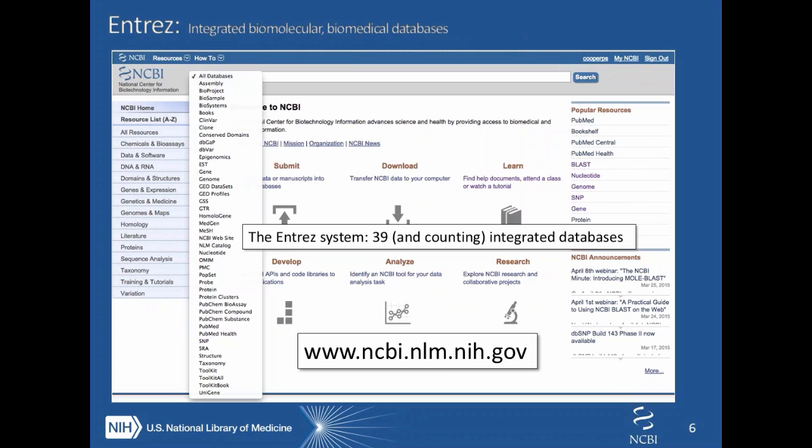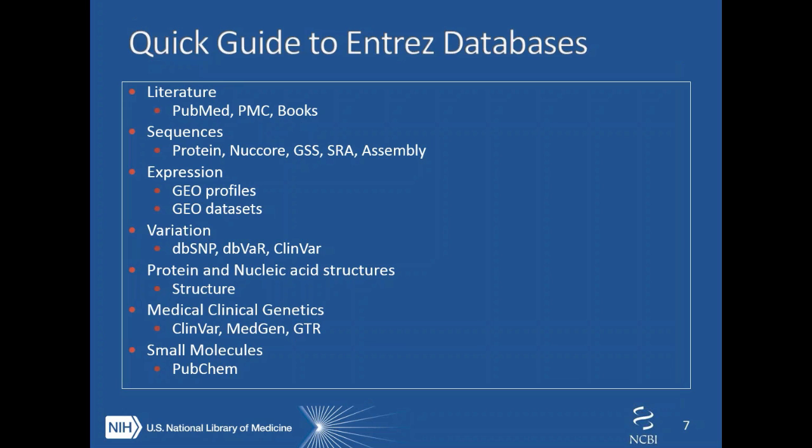So let's start talking about searching at NCBI, and this is the Entrez system. This is the system you use when you type something into a search box. There are about 39 different Entrez databases there. They're integrated with each other in various ways through links that pass between records. A quick guide to the kinds of data that you can find here: there's literature, sequences, expression information, variation information, protein and nucleic acid structures in the structure database, medical genetics, we've already mentioned some of those, and of course the small molecules. And this is really a subset of the databases. There are a lot more of them there.